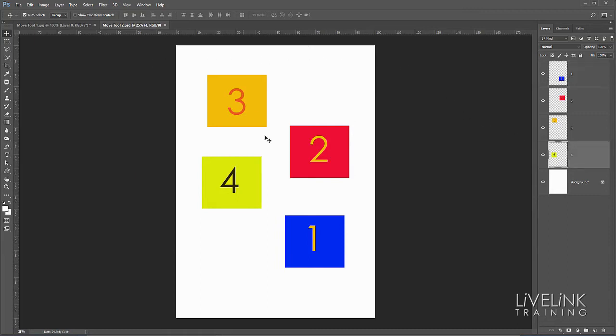Now for the exercise we're going to do, we're going to reorganize these layers by using the Move tool. There's a little auto select tick up in the top left hand corner. If that's not in, I want you to put a tick in there to make sure that it is on auto select. This will save you an awful lot of mousing around. Right, so I want to organise these squares by number.